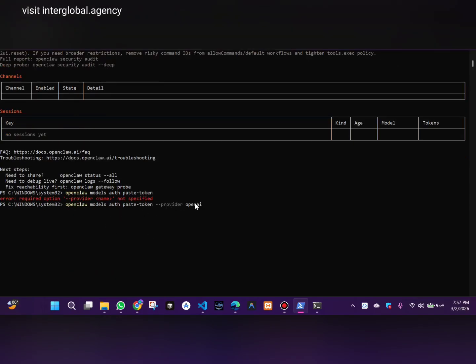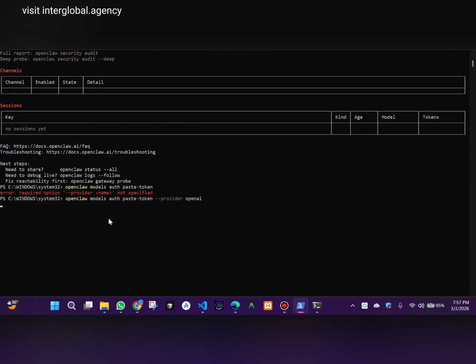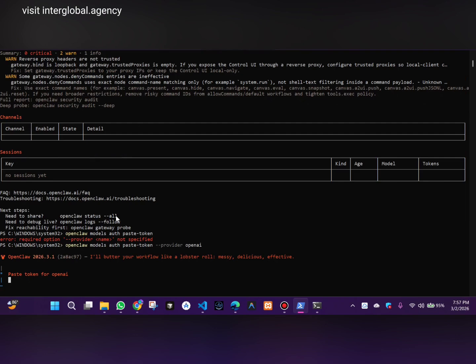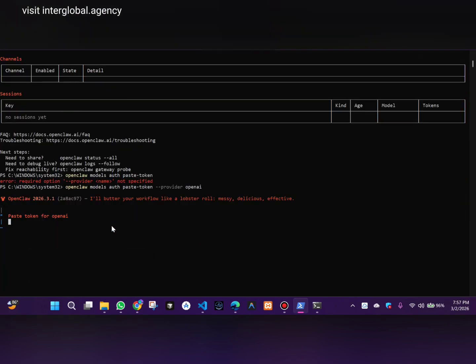As you can see, the provider is OpenAI and I proceed with that. It's going to give me an opportunity to enter my OpenAI API key again, as you can see here. You can see paste token for OpenAI. Now most of the time this PowerShell interface will not allow you to Control V, that is to paste whatever you copied.